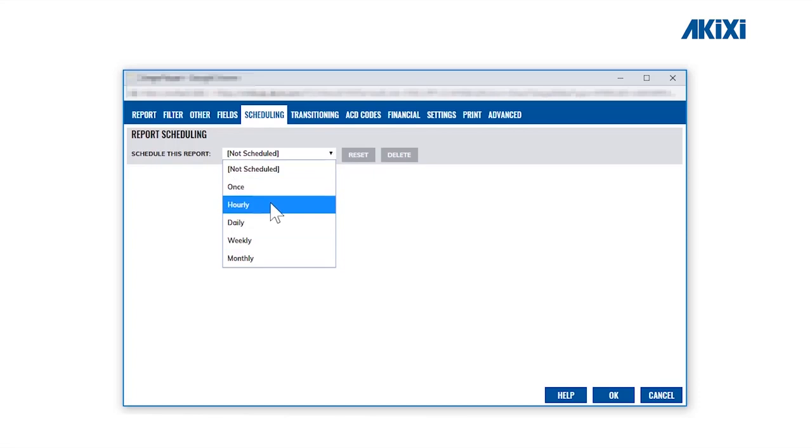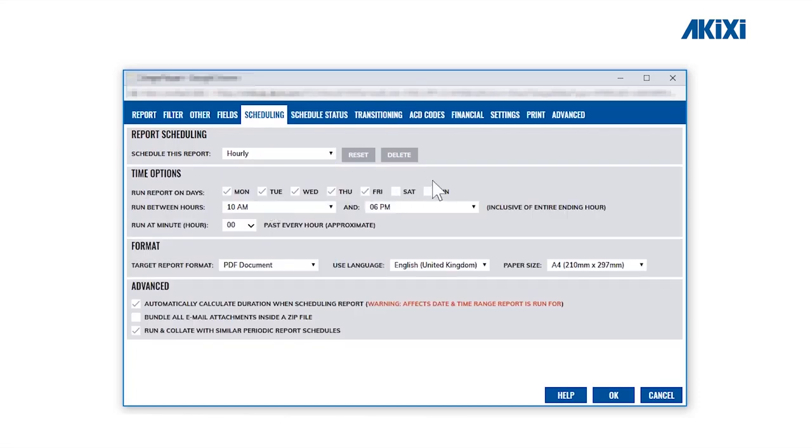So to start with, we're going to pick hourly. By default, we can see that they're set to come out Monday to Friday, 10 AM to 6 PM. What will happen then is this report will come out every hour between 10 AM and 6 PM. But you don't have to have the report come out on the hour. For example, if I wanted my report to come out at 25 past the hour, you can simply change the run at minute field.